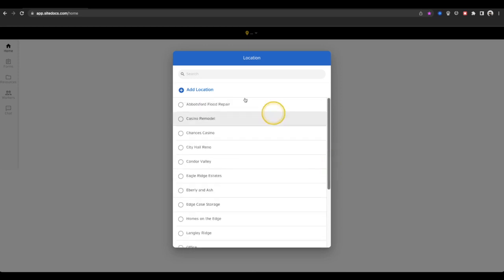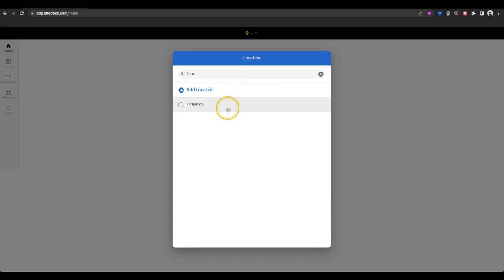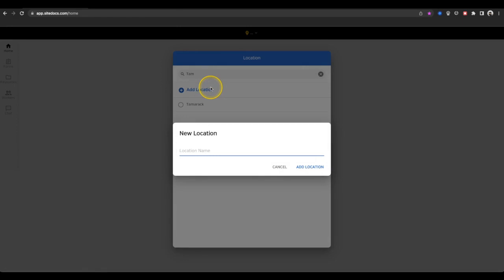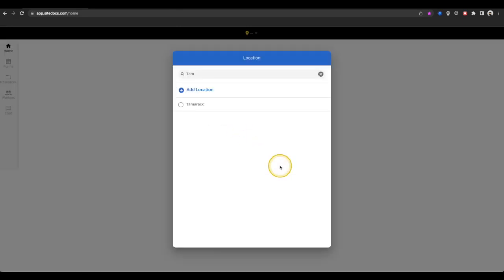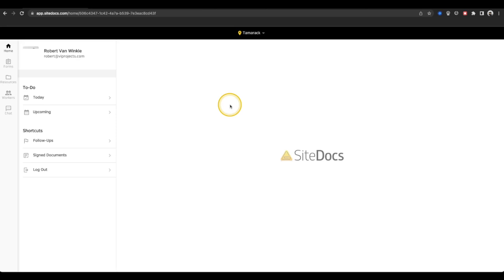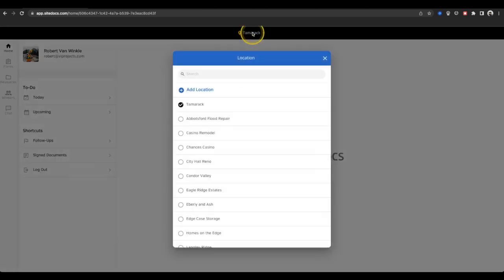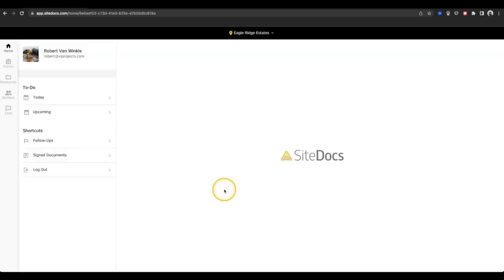If you have a long list of locations, you can use the search bar at the top of the list to find the location that you're looking for. If you have the right permission profile, you can even use the Add Location button to add a new location profile on the fly from your web app. If you ever need to change your location, you can select the GPS pin icon to see this list again and change your location.